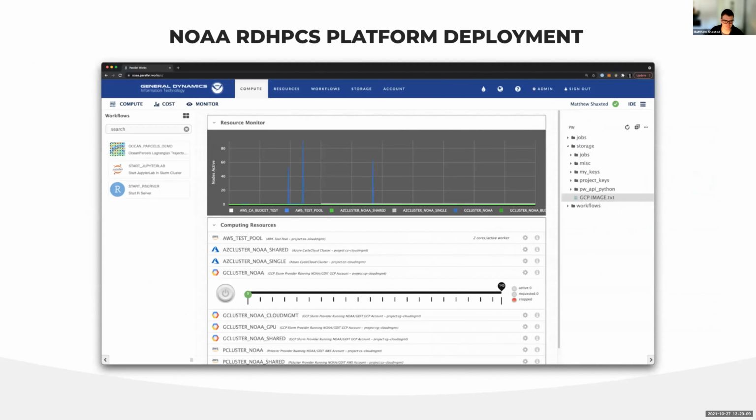And then I'll stop there. Alvaro is going to next dive into some real demos on a NOAA deployment of the platform we did that has the latest cluster in the cloud features and things like that.